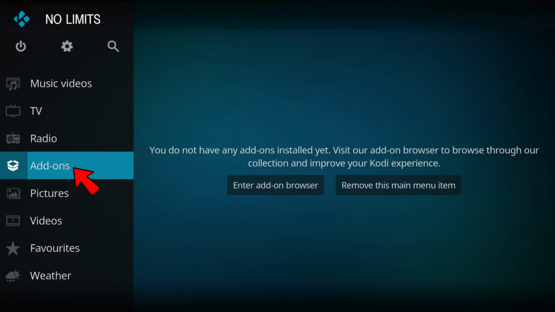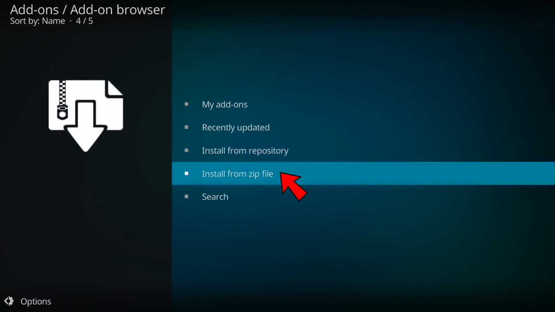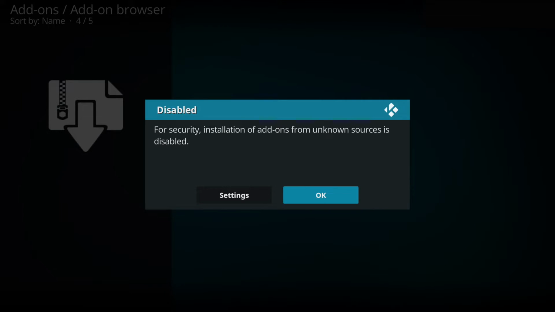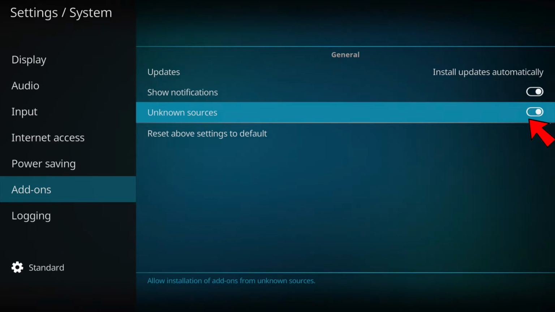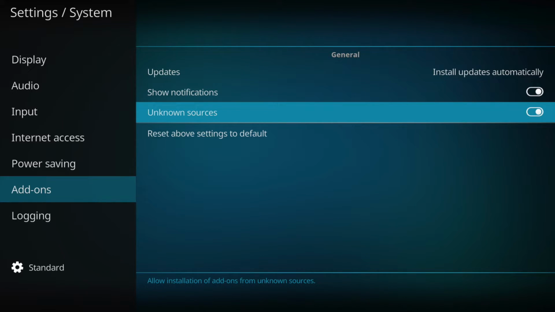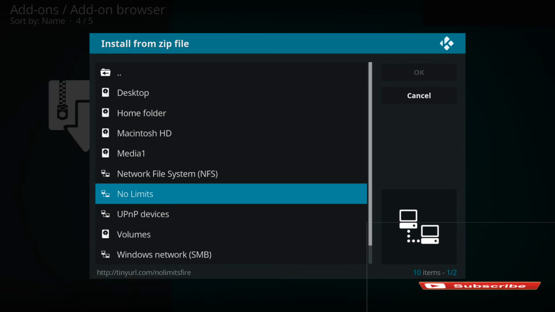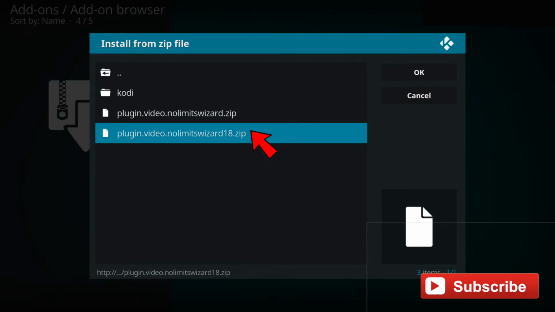Add-ons. Install add-ons. Install from zip file. Select Settings and allow add-ons from unknown sources. Click Yes. Go back to Install add-ons. Install from zip file. Select this folder. And pick No Limits Wizard 18.